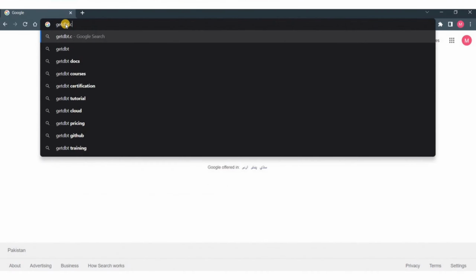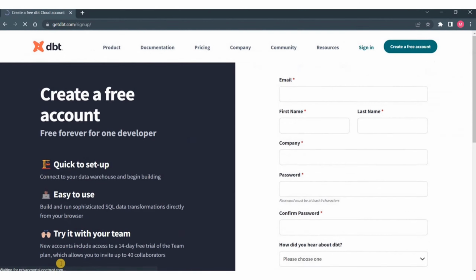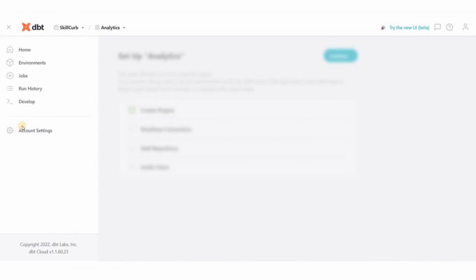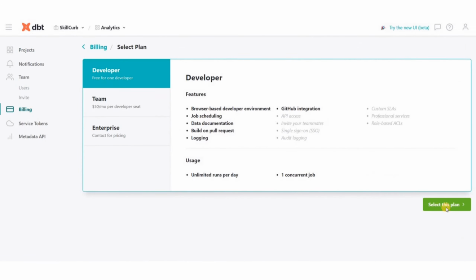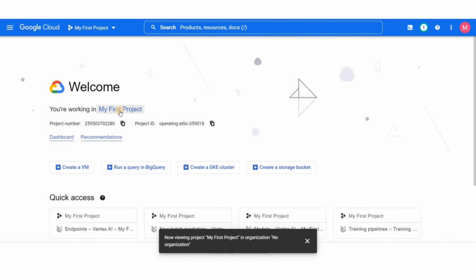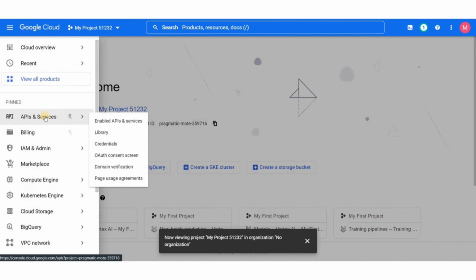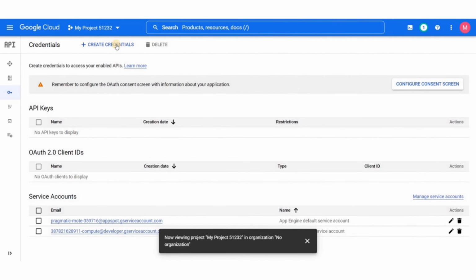First, go to getdbt.com and sign in if you already have an account, or create a free account. After signing in, go to Account Settings and select the Developer Plan from the Billing option, as this plan is free. Now go to console.cloud.google.com and select your project. Go to APIs and Services from the navigation bar and select Credentials. Click on Create Credentials and select Service Account.